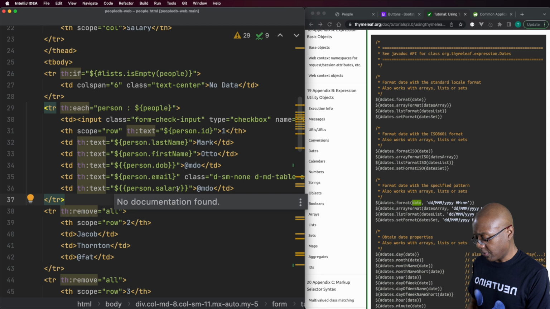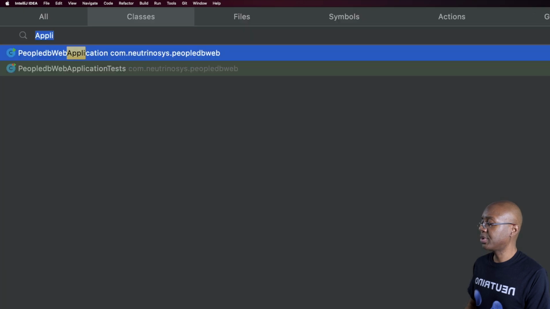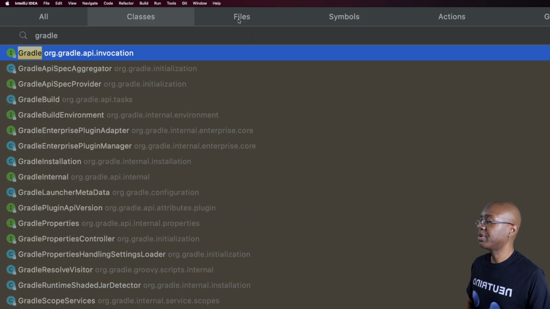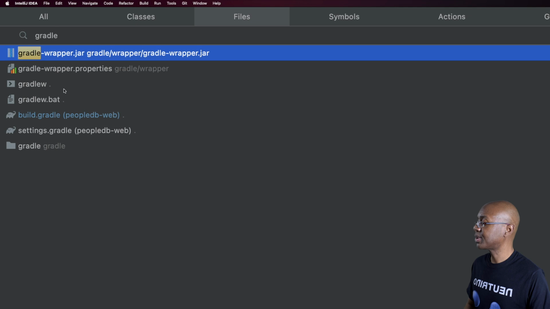Okay, so first thing we'll do, we're gonna import a new dependency because this is an additional library that we need to import into our project. And the way we can do that is to go to Gradle. So I will do a Command O and type in Gradle, and I want to search for files, not classes.